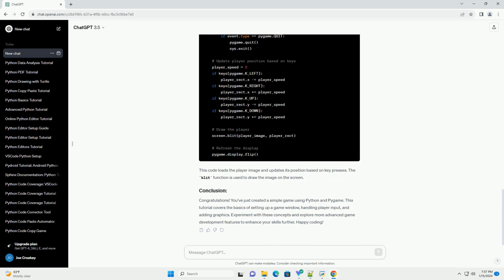Let's enhance our game by adding simple graphics. Download an image of a player character and save it in the same directory as your Python file. Then, modify the code to include the player image. This code loads the player image and updates its position based on key presses. The blit function is used to draw the image on the screen.